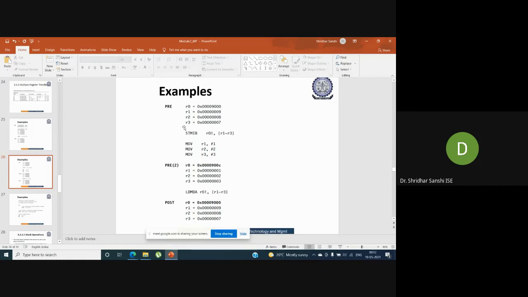So what do you mean by this? It means that if we do STMIB and LDMDA, whatever values we store in memory, the same content will be restored if we use LDMDA. These are contrasting operations. So if we use STMIB and LDMDA, the same values will be stored in the registers R1, R2, and R3. This type of operation we can do with respect to a stack.